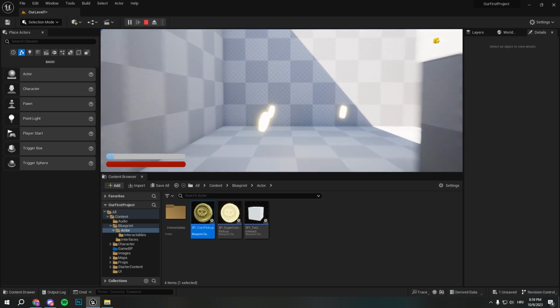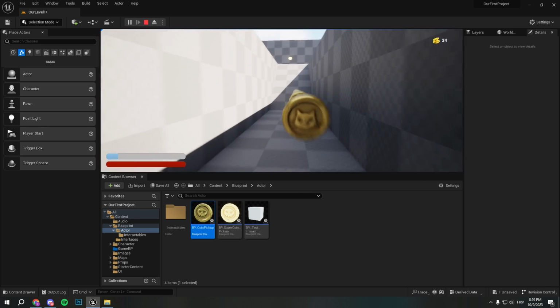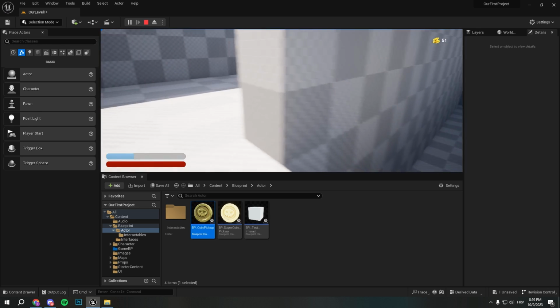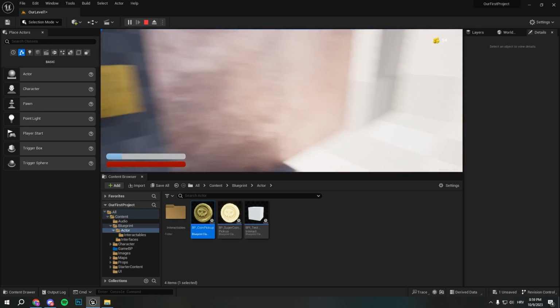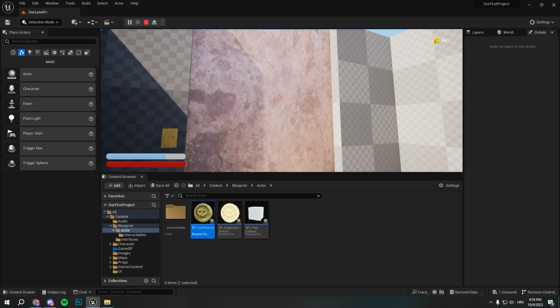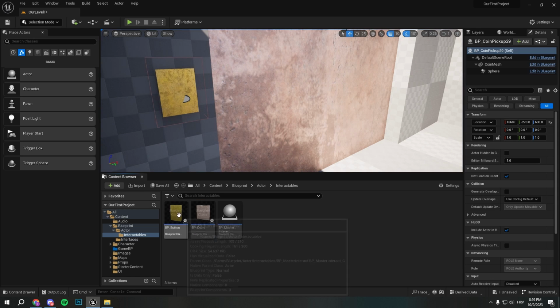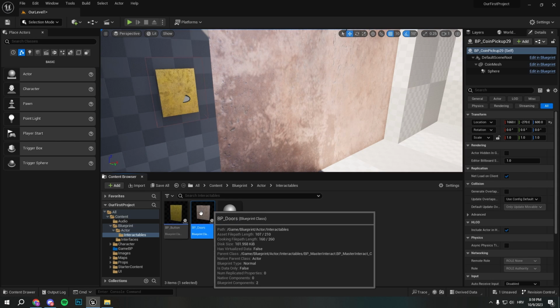We need to pick up 50 coins. Oh, I forgot the super coins existed. Okay, we'll just pick it up like this. And now we cannot open this door because we didn't set up the timeline, and I will show you why. You see? So we'll go to the doors, BP doors.